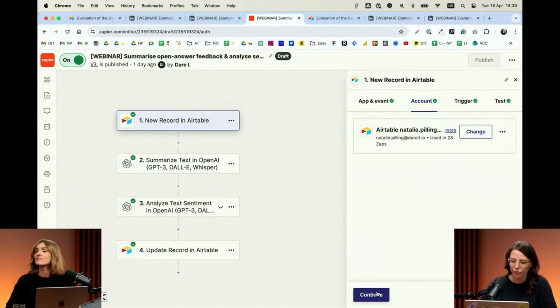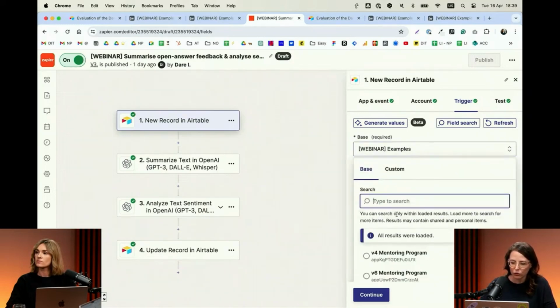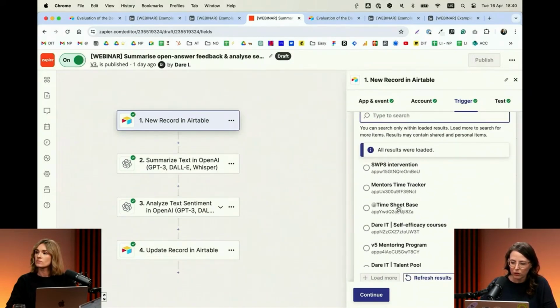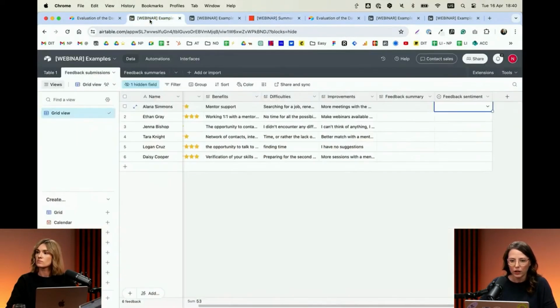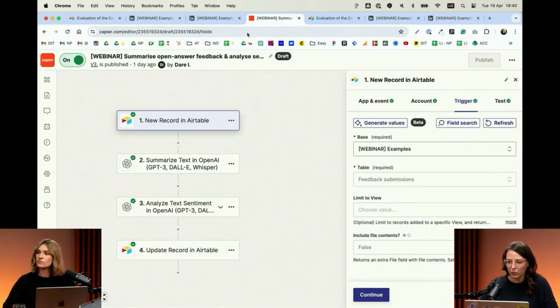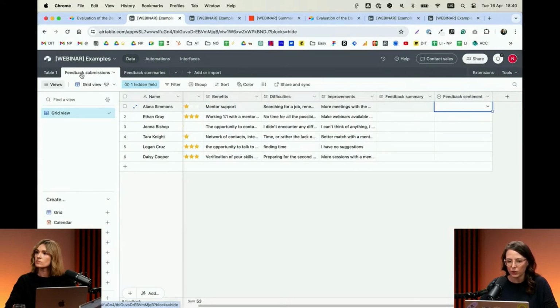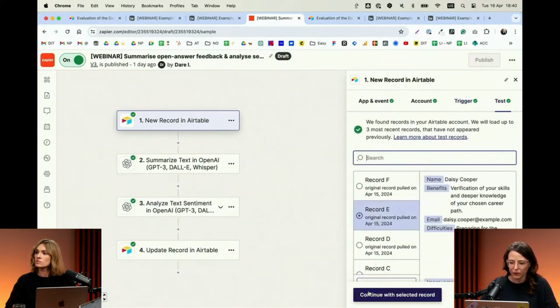We are already connected. And now we're going to set up the trigger that we talked about. Essentially, you need to tell Zapier where this trigger is going to be received. It's going to be received in Airtable. And here you have the places you can choose from a drop-down menu. You can choose which base and which tab you are going to use for your automation. Our base is called webinar examples, so that's what was already added here. Our table is going to be called feedback submissions. All of these are tables. And the rest you're just going to leave like this. And we continue.